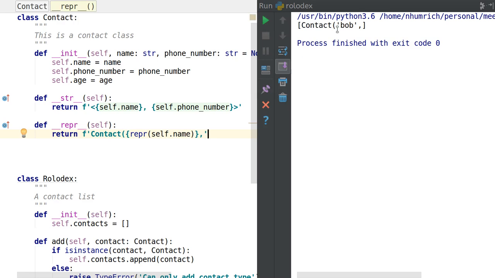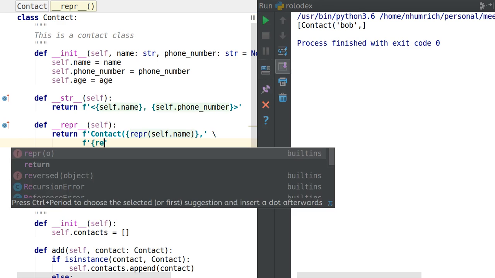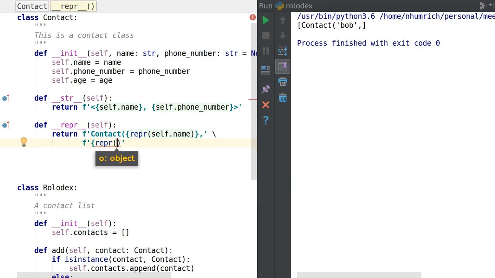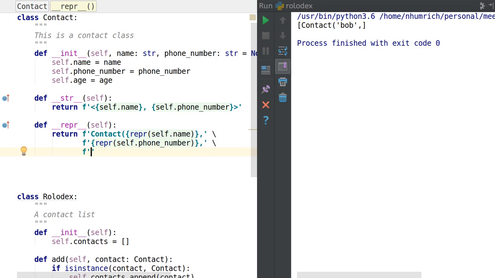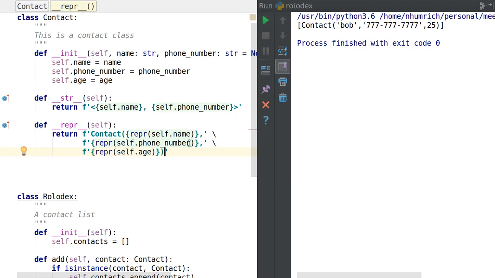And we see that we have our contact, Bob, in this list, right? And so let's just finish this. And then repr of self.age. Right? Good. So that looks pretty good.